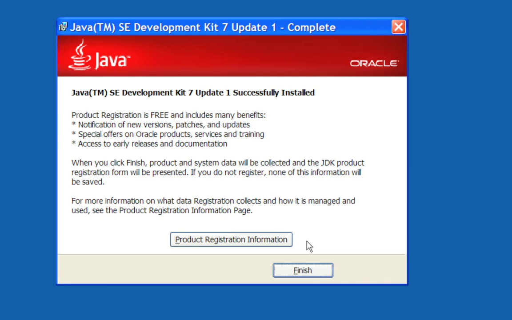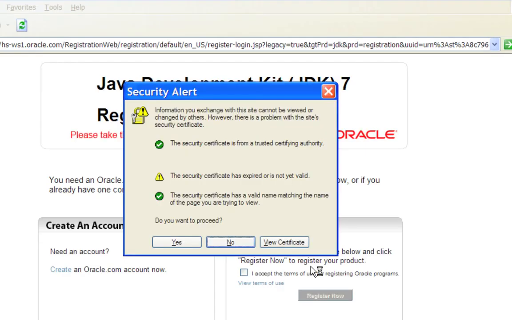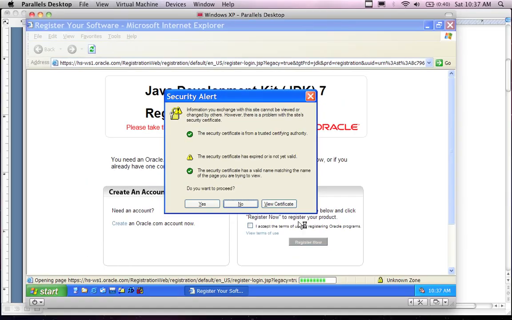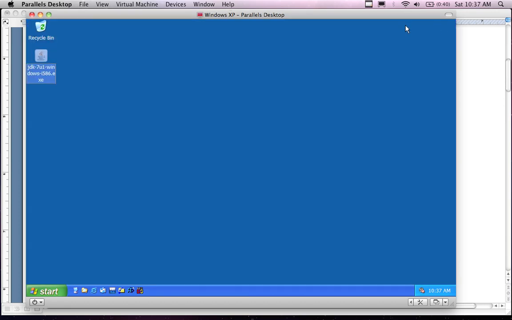And project registration information, I'm not going to click on that. Instead, I'm going to look at this and say that the SE Development Kit 7 Update 1 was successfully installed. I'm going to click Finish. And lo and behold, hopefully I won't get an error message. Oh, I'm going to be taken to a website instead, along with this nice little security warning. I'm not going to register it. Who knows, maybe I'll get some registration errors. So I'm going to close that window.